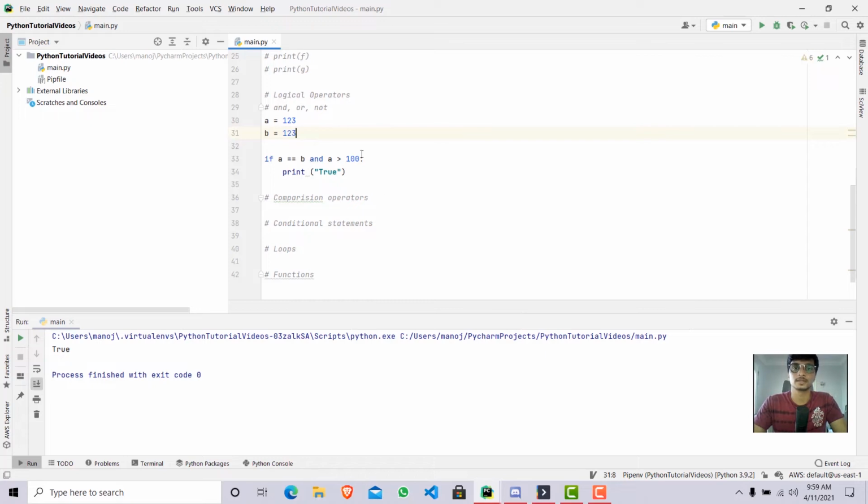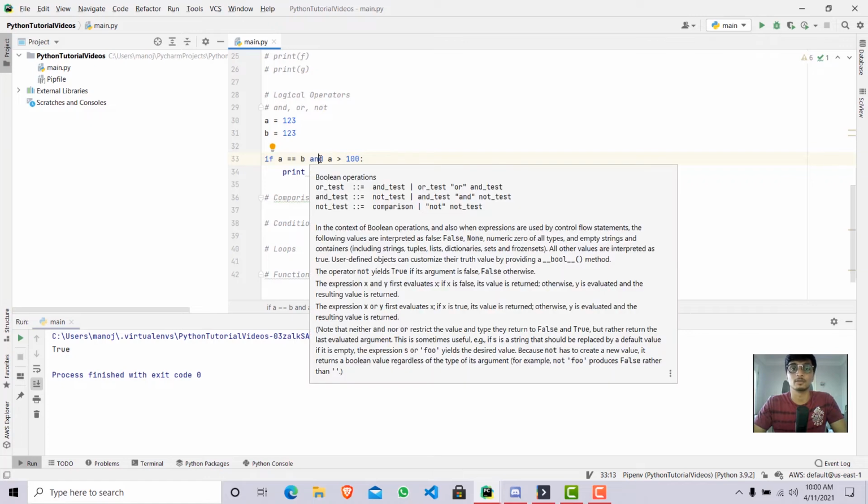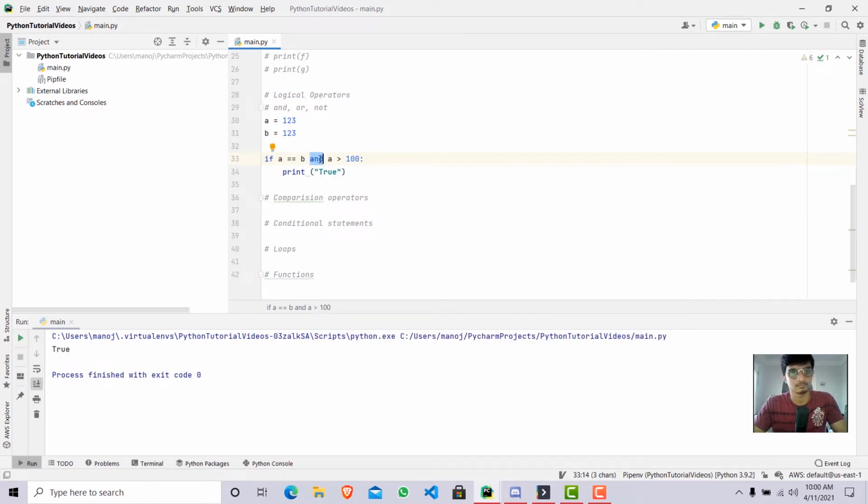True. See? So AND basically compares the two conditions on either side of it and sees if both of those conditions return true. If yes, it returns the whole statement as true and lets the piece of code right below that be executed. Otherwise, it will not allow it, because it's false.